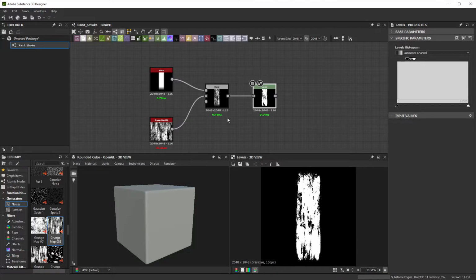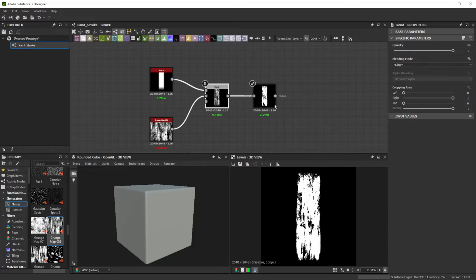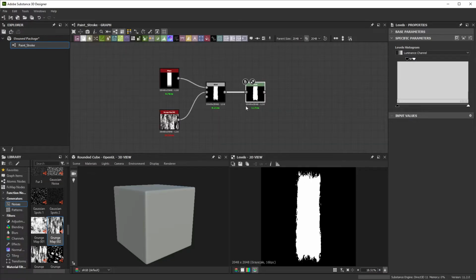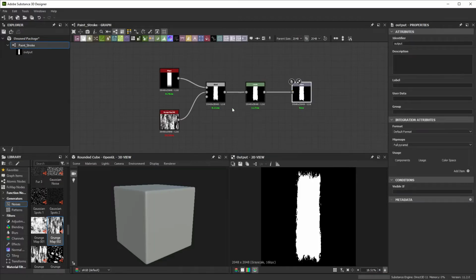Levels make things look a lot better, but we can't make the inside part become solid with it. Going back to the blend node, trying out the add sub blend mode gives even better results. Add sub works well on fading transitions combined with noises. When we're happy with this result, let's add an output node to finish the graph for now.